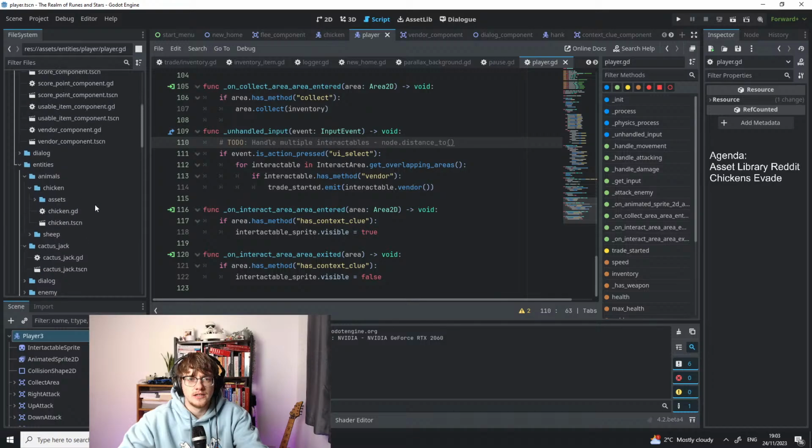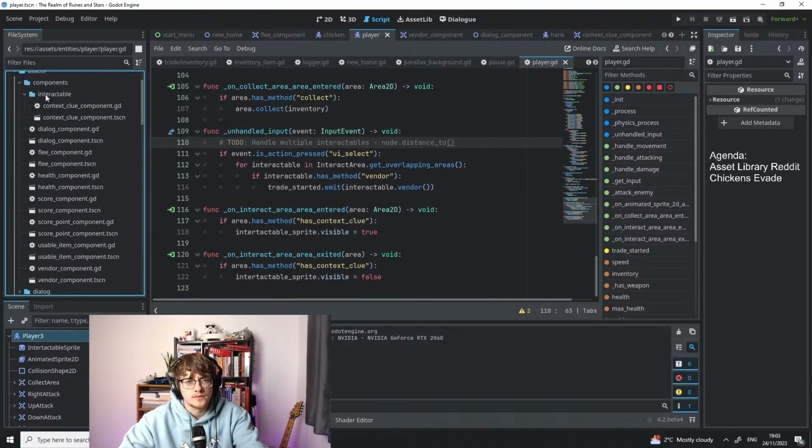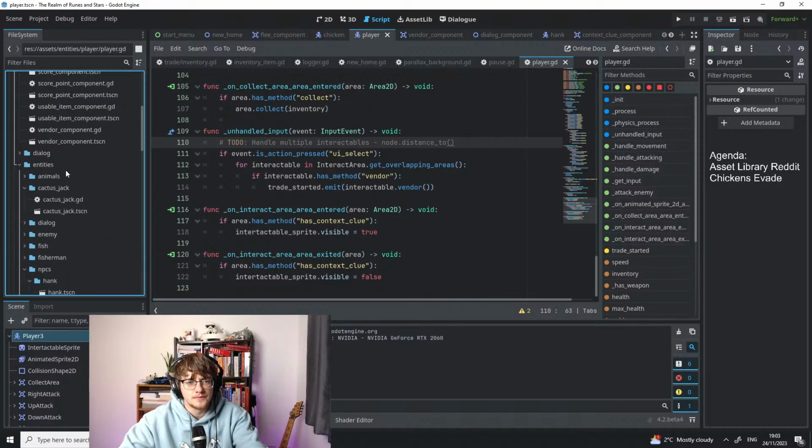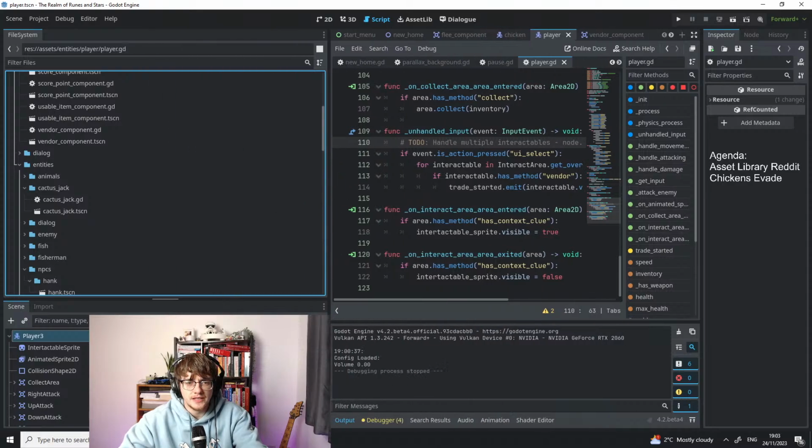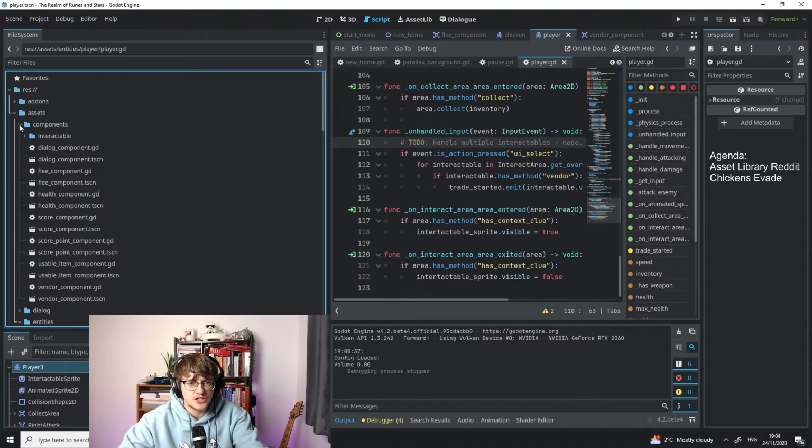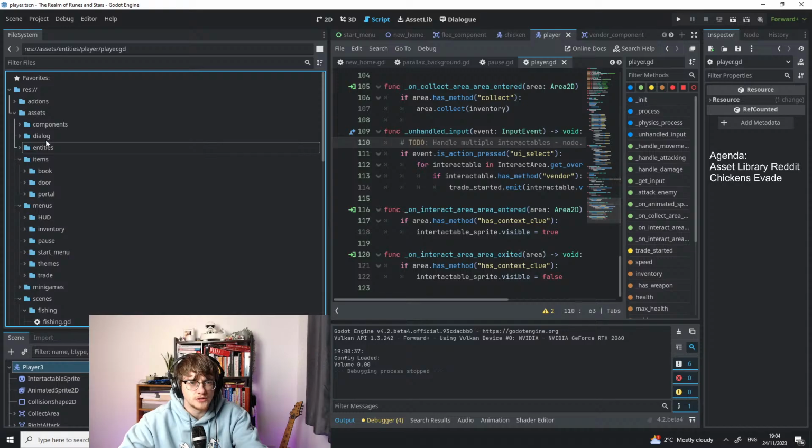Okay, what else do we need to do? Oh, we need to group up some of these things. This is going to be one of the things, I need to restructure all of my folders.